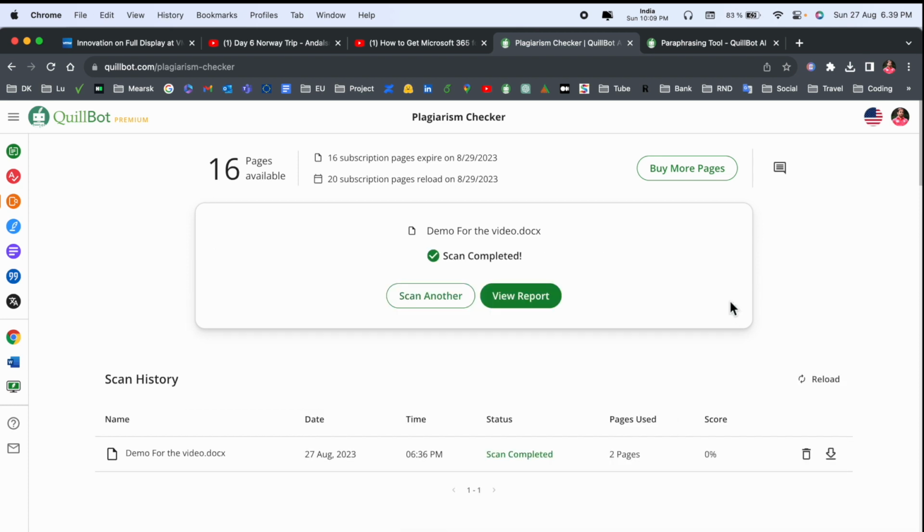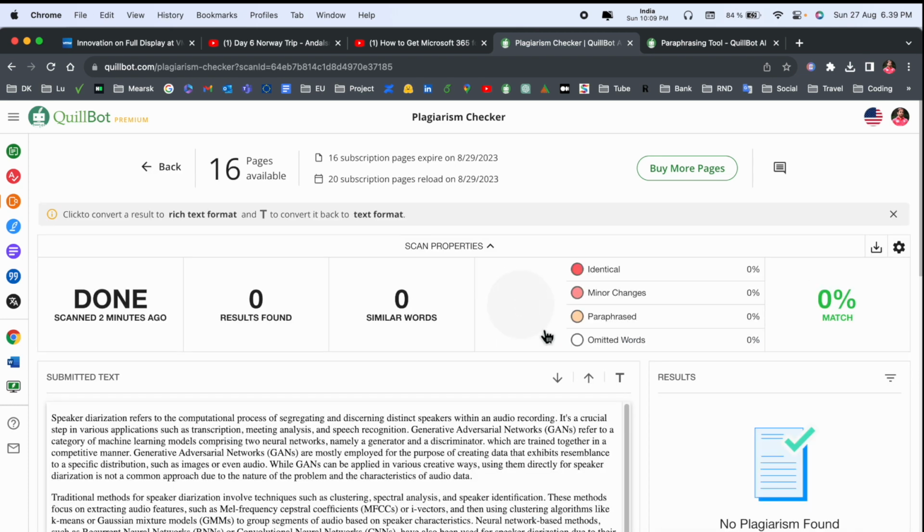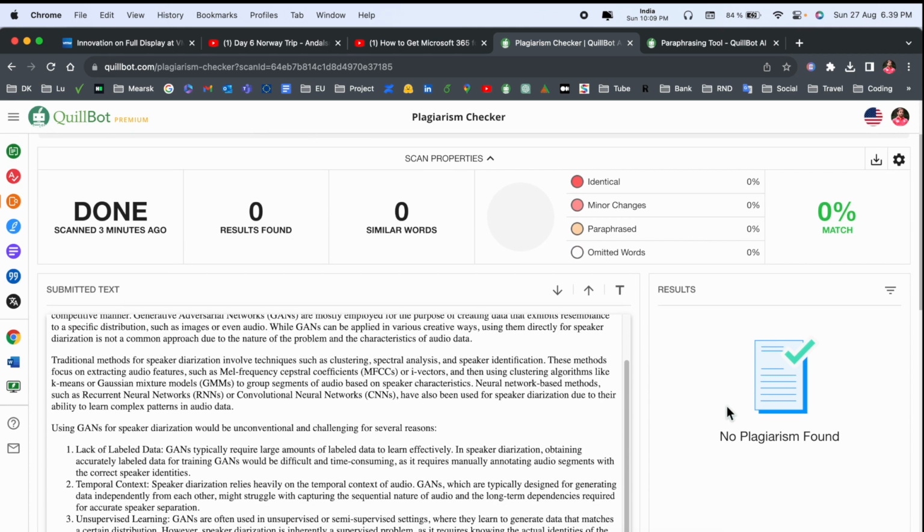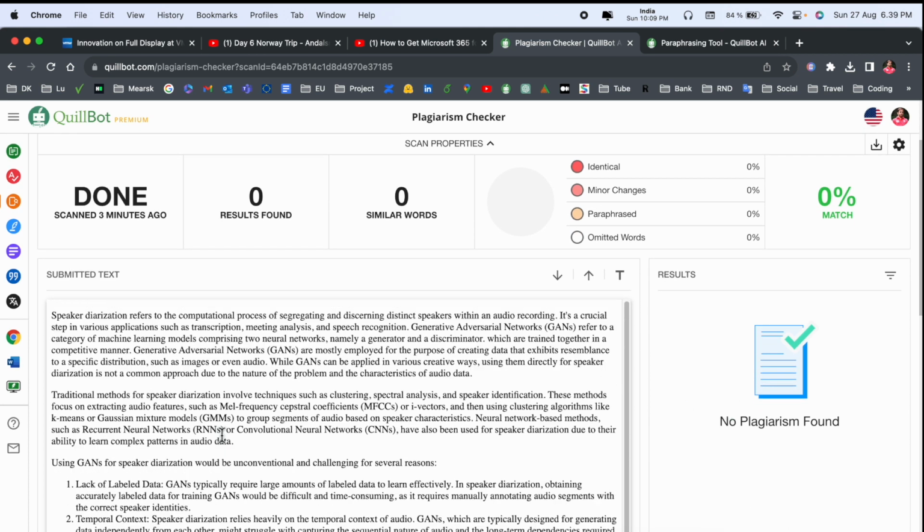Let's see how much percentage we receive. Now the scan is completed, view report, and look at this here, matching is 0%, and now my plagiarism report is 0. I checked the plagiarism with QuillBot and received 16% plagiarism. Then I copied this plagiarism content, paraphrased this particular paragraph, put it here, checked plagiarism again, and now no plagiarism is found. That is the beauty of QuillBot.